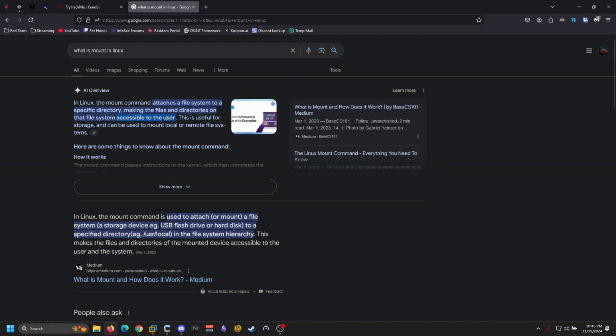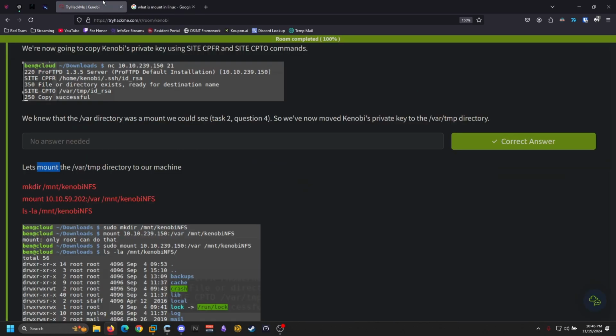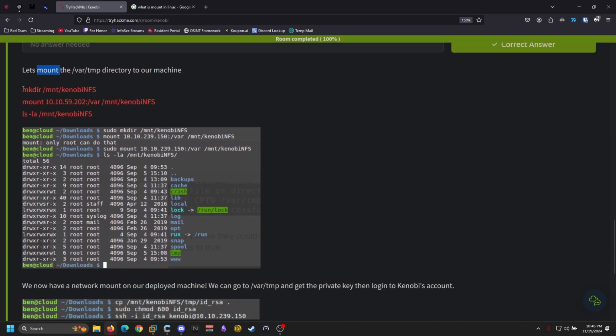Well, would you look at that? Ain't that crazy? It's amazing, right? So this is useful for storage and can be used to mount local or remote file systems. Well, the same way a user can do that, a hacker can do the same thing. So that means that we're going to be doing exactly just this in order to make that possible.